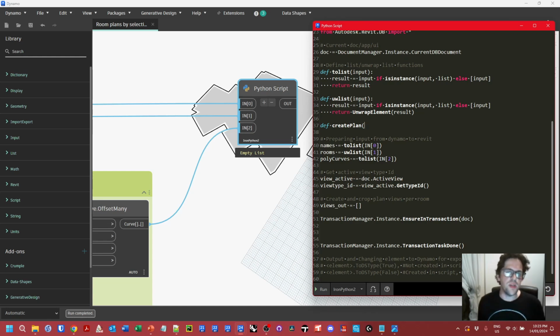So what is the level going to be? Well, it's going to be the level of the room itself. So we do actually need the room in this case. So I'm going to take in, firstly, a room. I also need a name. And I also need type ID.